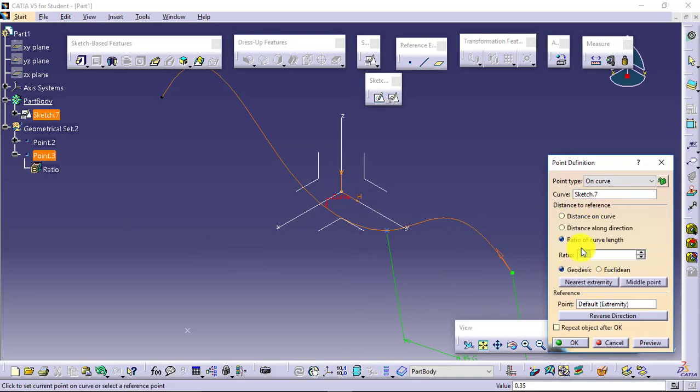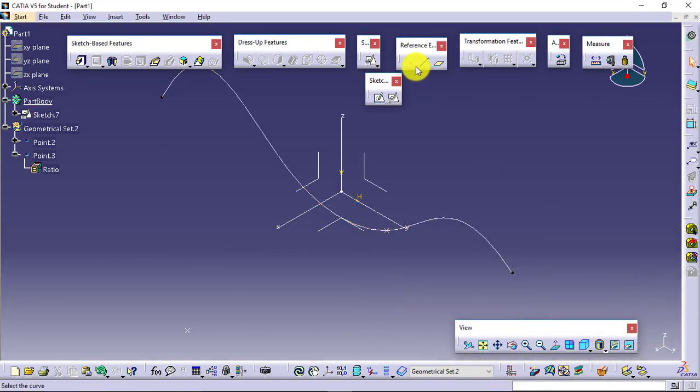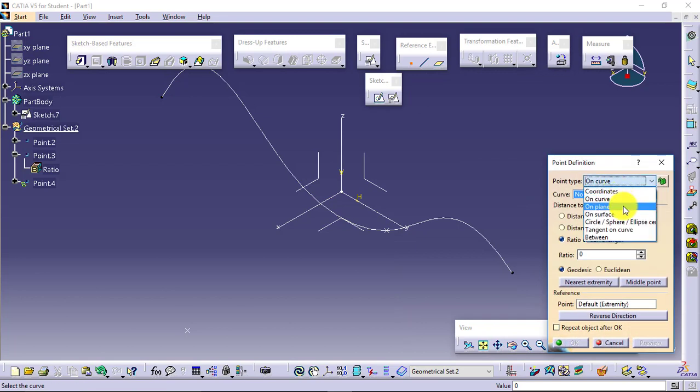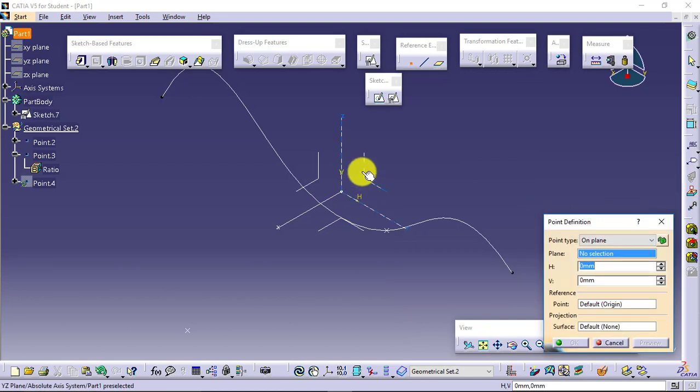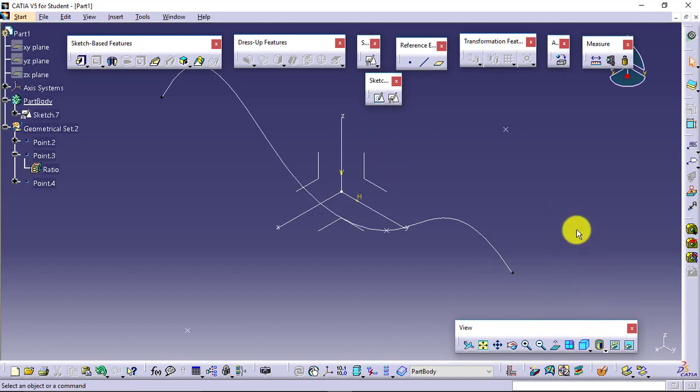So by default, when I created the points, one geometrical set will automatically be created, and in that those points will go. If you again want to modify anything, you can simply double click on that and you will be able to do that. Next case of point will be on plane. On a particular plane, say this one, YZ plane, I want to create a point. Now it is asking you horizontal and vertical distance from the origin on this YZ plane, somewhere here defined.